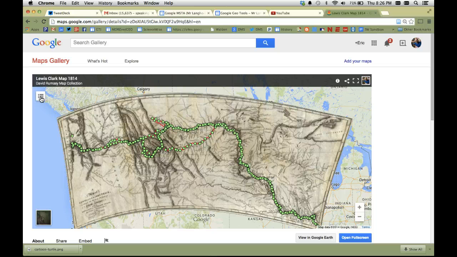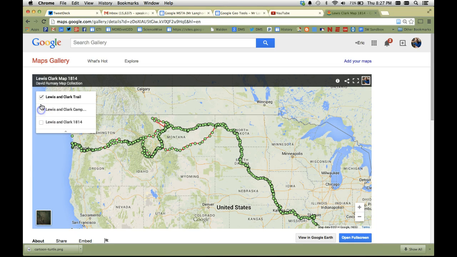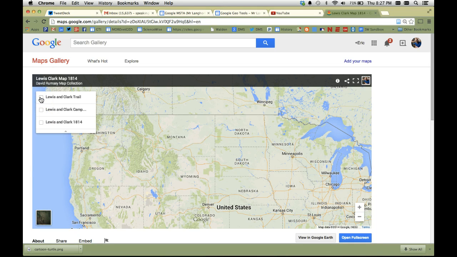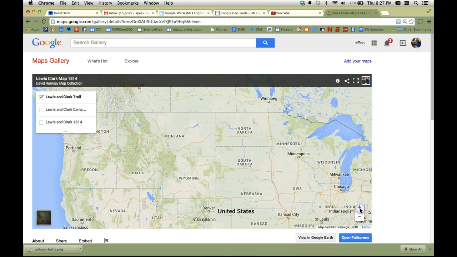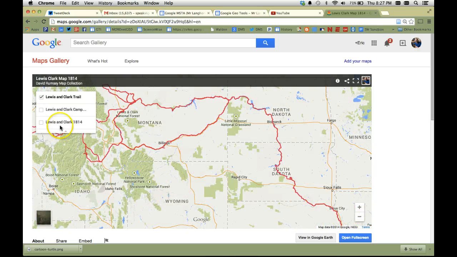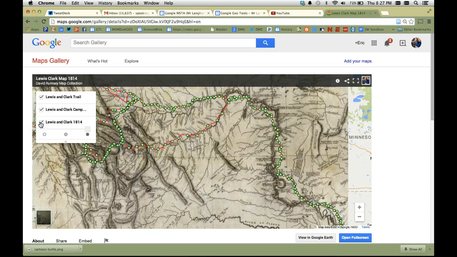And if I come down here and click on this little menu button, it's going to give me 3 different layers that I can turn off or on. The first one is a layer that shows us the expedition's journey. So I can zoom in just a little bit and see the journey of Lewis and Clark and the Corps of Discovery. I could also click on this, which gives you a dot everywhere that there is a campsite that they stopped at. And then I can also turn on the map itself.